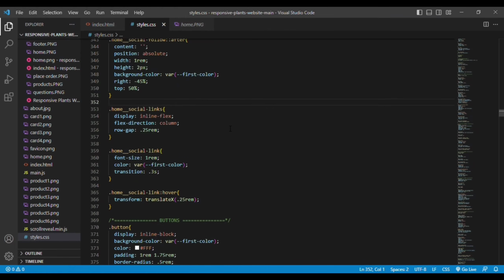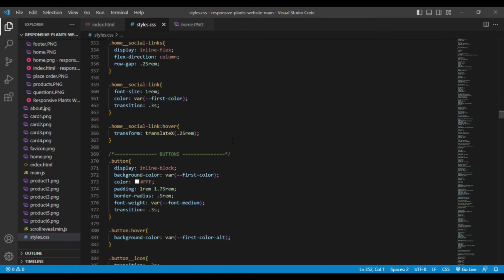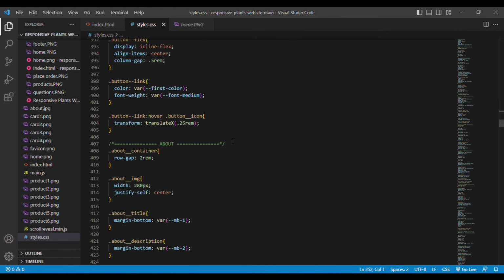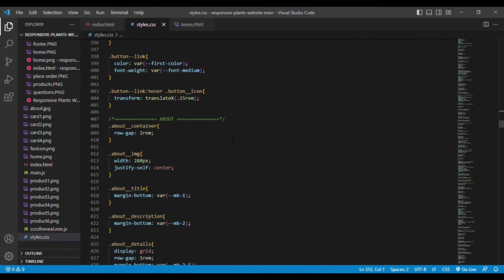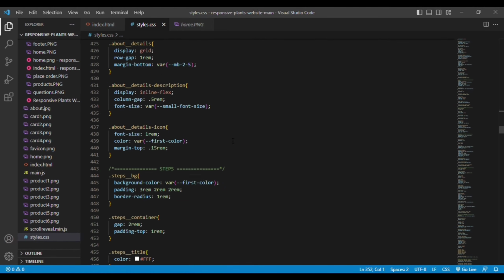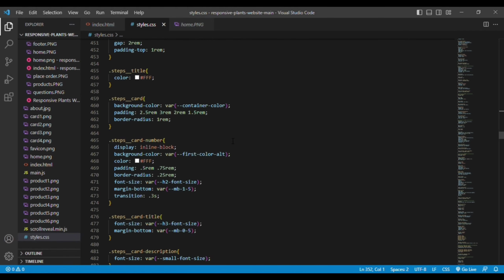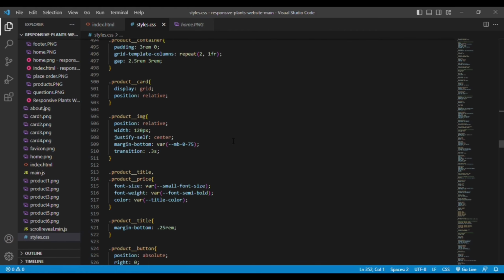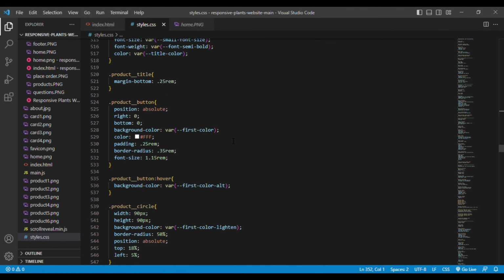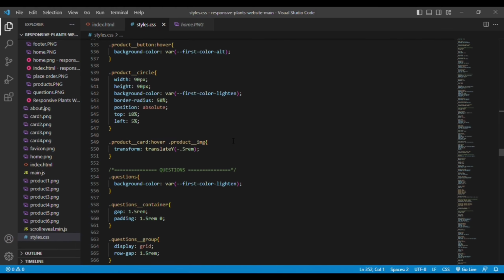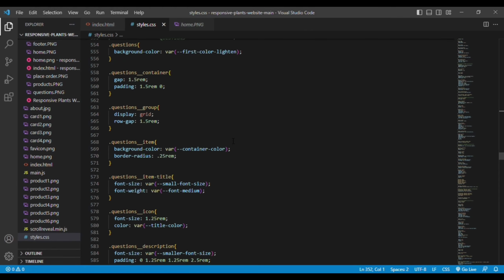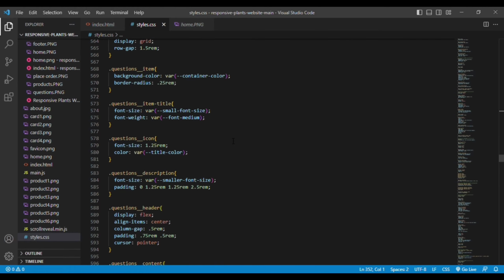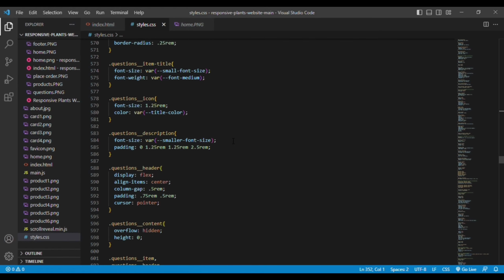These all things you know. Very similar items, similar values: color, font weight, font size, transform, transition, not that much important. All items will be very similar. But if you want to learn CSS, definitely try to master CSS first: flex, grid, and transition effects. It will give you a very good edge.